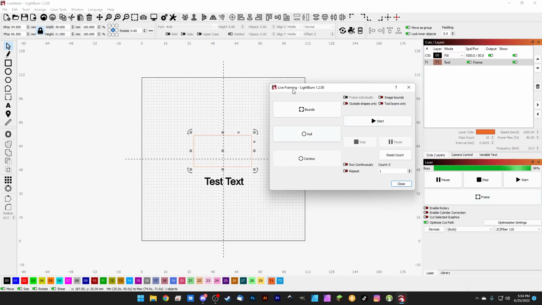So if you're marking a lot of raster images, the image bounds option is going to be key for you. Also, while we're inside the framing menu, you can see we have full control over our laser operations. So we can still start and pause and resume and stop our job.